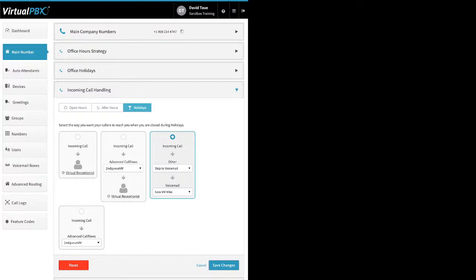This last option here is if your account has multiple auto attendants. And so you can send callers to a particular secondary auto attendant if you're so inclined.